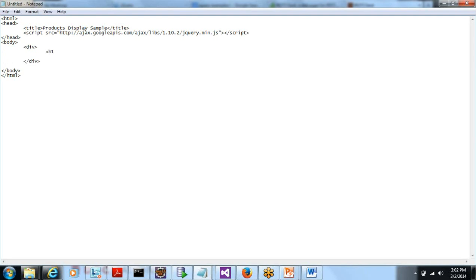So I'm going to use some sample HTML tags. H1 stands for a header, which will make your text bold and big, just like in Word. So here I'll say, and I'm going to put in another div element. So I'll say div.